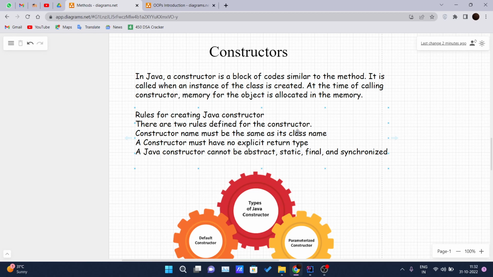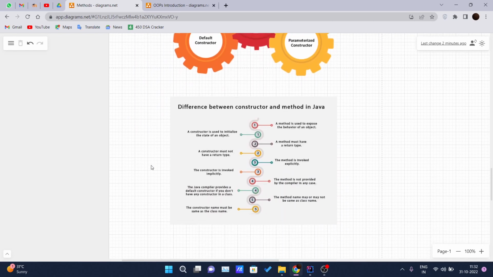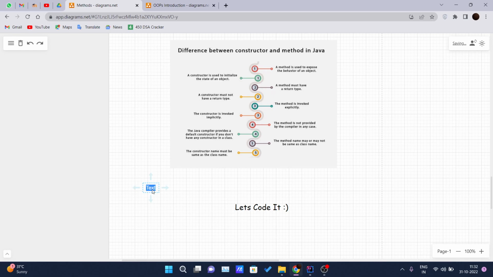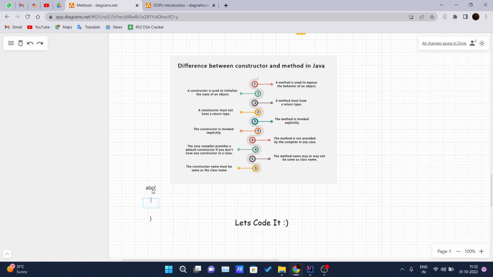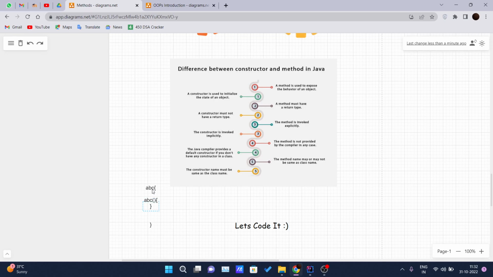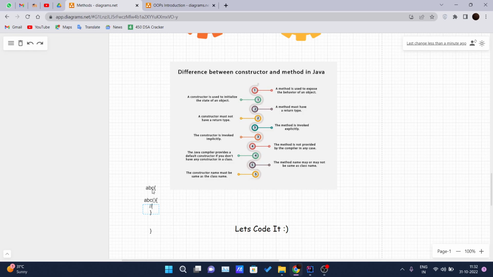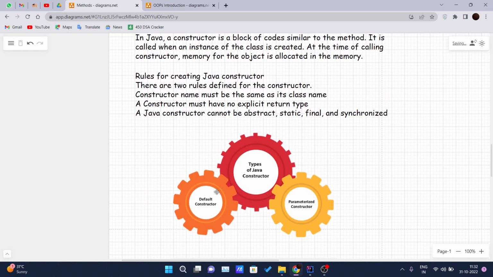Constructor name must be the same as that of the class name. Let's suppose you have created one class named ABC, and inside that class, if you want to declare the constructor for that class, then the constructor should be ABC, and whether that constructor is accepting a parameter depends upon you. And inside this you will write code for that constructor. We will see in our coding part also in detail.